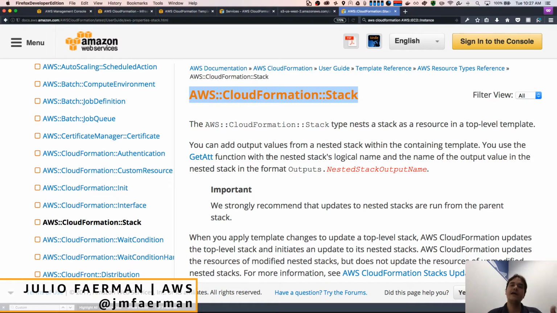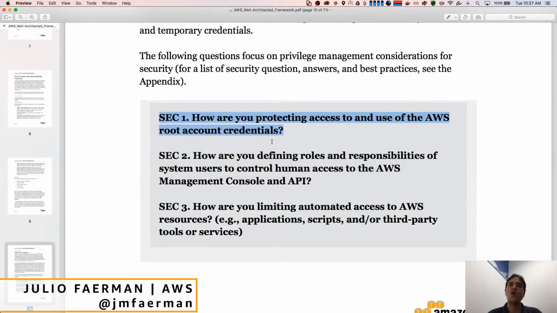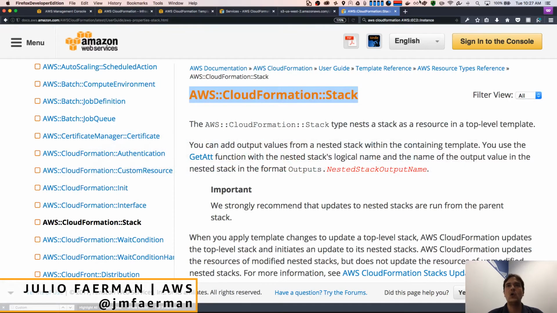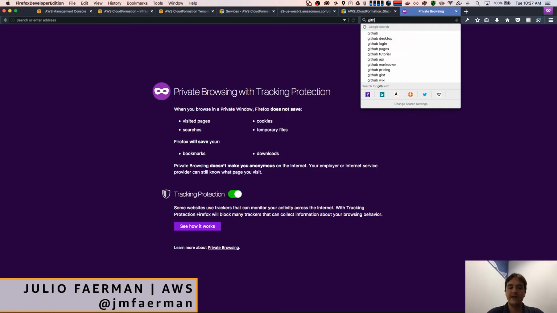Okay, and so the first thing I want to do here is cover this Sec1 question. How are we protecting access and use of the AWS root account credentials? What I've done is encode this in a CloudFormation template, and it is all open source. So I'm going to show you some code, and it's all available on my GitHub. I will paste you the link.